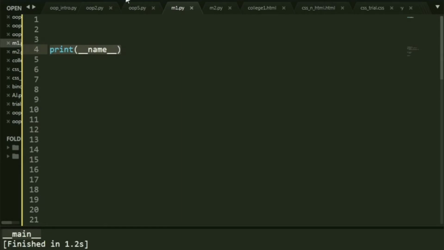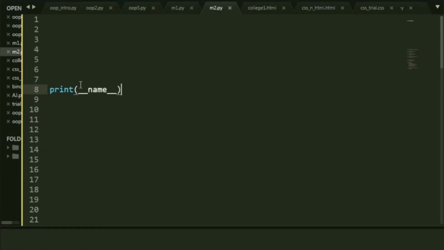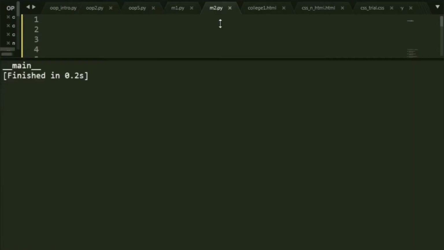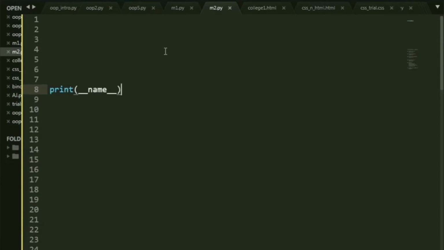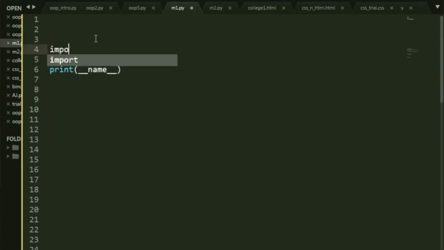Firstly, let me copy this out and, in another .py file, print the same thing. So we should get __main__, right? That's our expected output, and yes, that's correct. Now I am going to try to import m2 into m1. Through this video, you will also understand how to make your own modules. You have seen a lot of importing external modules and using them. Through this video, you will also know how to make your own modules and import their functions and variables and use them. Pretty interesting, right?